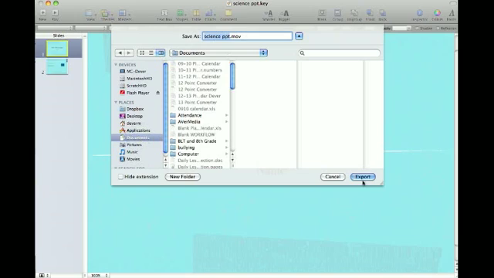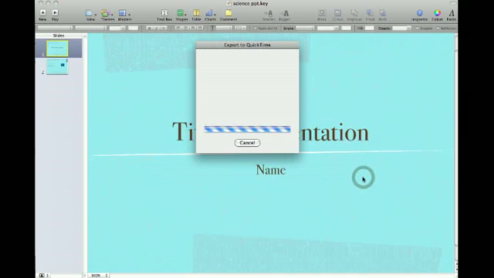What happens then when you say export is it's going to take a while for this export to happen. So you'll see this export to QuickTime start, and it'll show you the pictures, the slides of your presentation. You'll be able to see the animations, but you won't hear anything going on while it's doing this export.